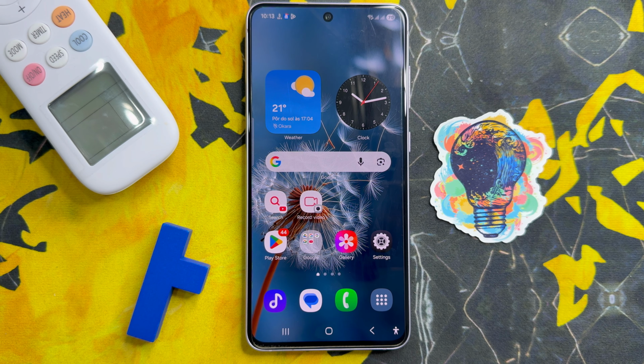Hello everyone, today in this video we will discuss how to use the camera timer on Samsung Galaxy A36.